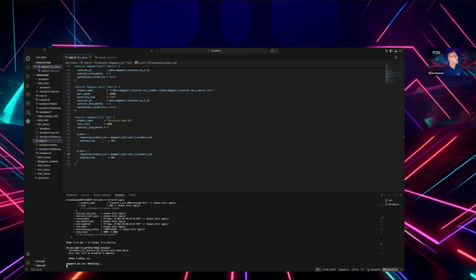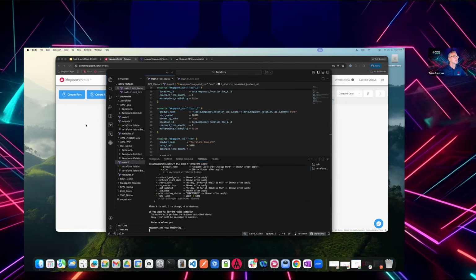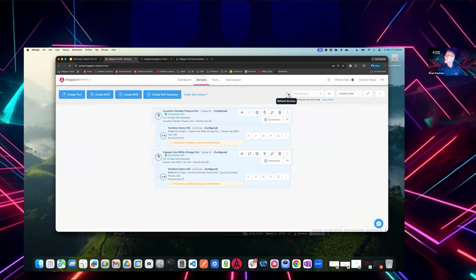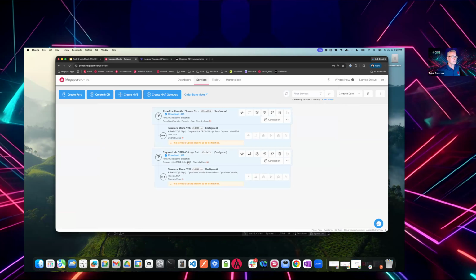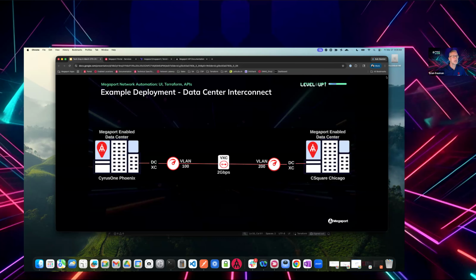If I go back in the portal and refresh, there it is. It's upgraded to 5 gig. That's how easy it is to use Terraform. APIs are just as easy, but I do like both. So yeah, let's go back.